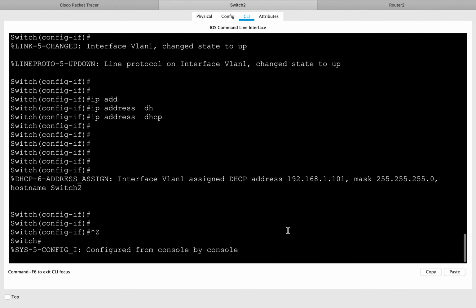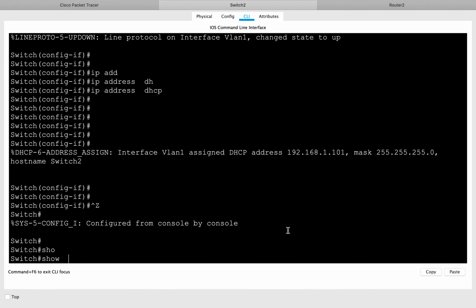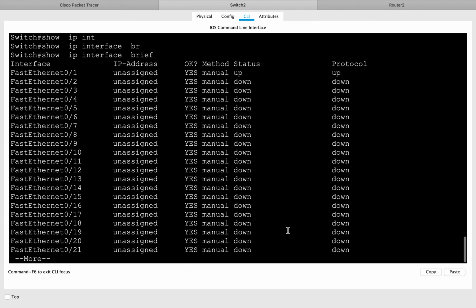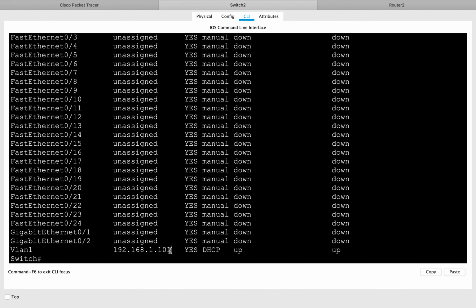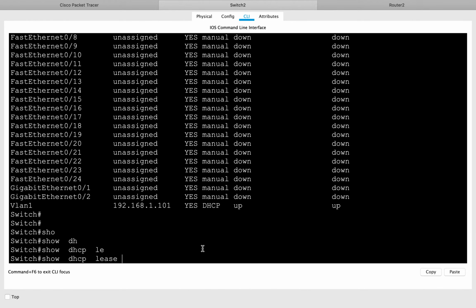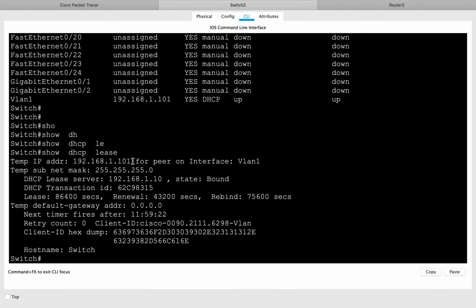The same can be verified using the earlier used command show IP interface brief. Here you can see the IP address assigned as shown in the syslog message, 192.168.1.101, and the method used is DHCP. Another command which will show you the parameters assigned by DHCP is show DHCP lease. Here you can see it will show you the IP address, the subnet mask, and the IP address of the DHCP server along with the other parameters.